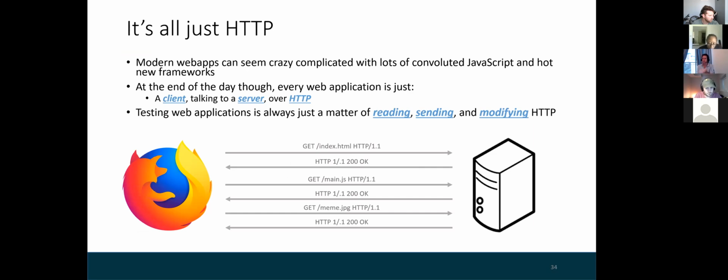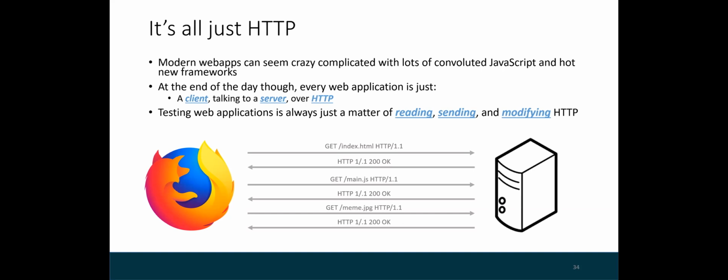You had a great question about protocols that are in use, and HTTP is the main protocol, right? WebSockets do exist, but HTTP is the main protocol of the web. And at the end of the day, it's HTTP everywhere. Modern web apps can seem crazy complicated with tons of convoluted JavaScript and all these hot new frameworks, whatever you're using on the reactive client-side rendering, and 18 megabyte JavaScript files that get downloaded and run.